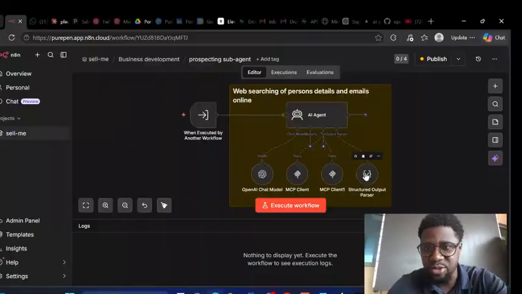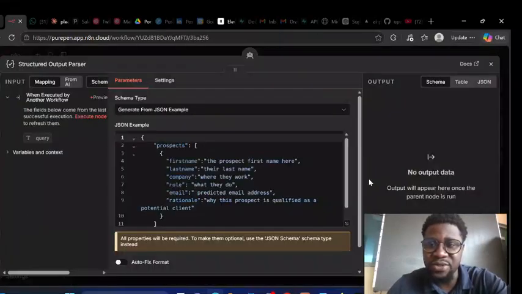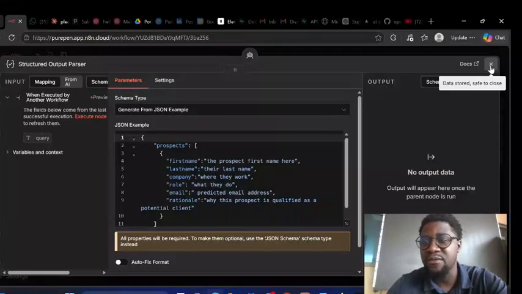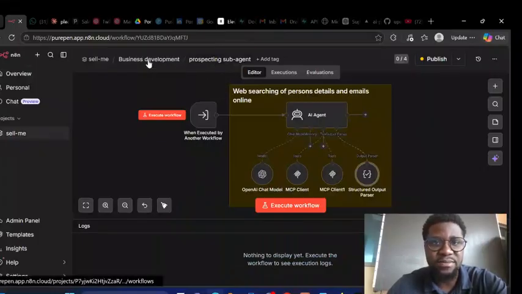And then we have the structured output here, and this structured output is actually going to help us in converging the results to the agent that is going to be using this as a tool, so that we can have a specific workflow and expected returns. So you can see at the end of everything we should be expecting the first name, last name, the company, the role, the email, and the rationale behind this, right? Very good. So this is the prospecting sub agent.